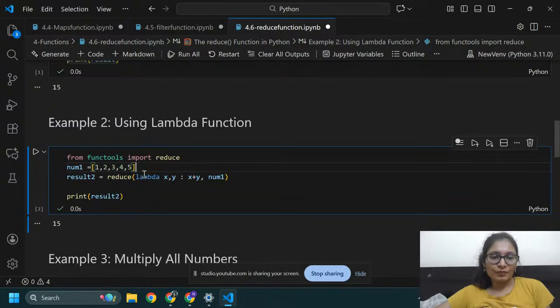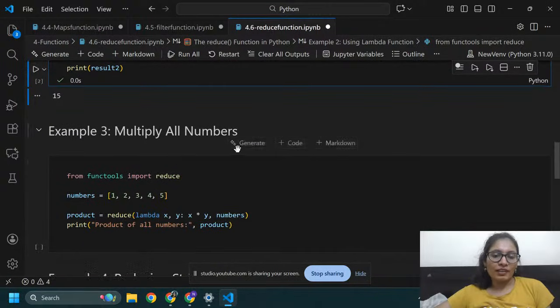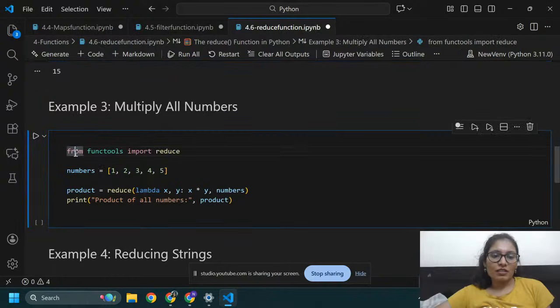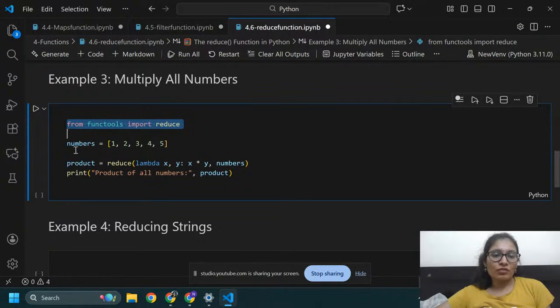Okay, now multiply all numbers. So here import reduce from functools, these are the numbers, and here product equals to, this is the variable product, reduce. Because I'm going to use reduce, and here lambda, with two variables x and y, two parameters. And here I'm going to multiply x into y. I'm going to multiply these numbers, 1 into 2, x equals to 1, y equals to 2. Okay, so I got 2 again.